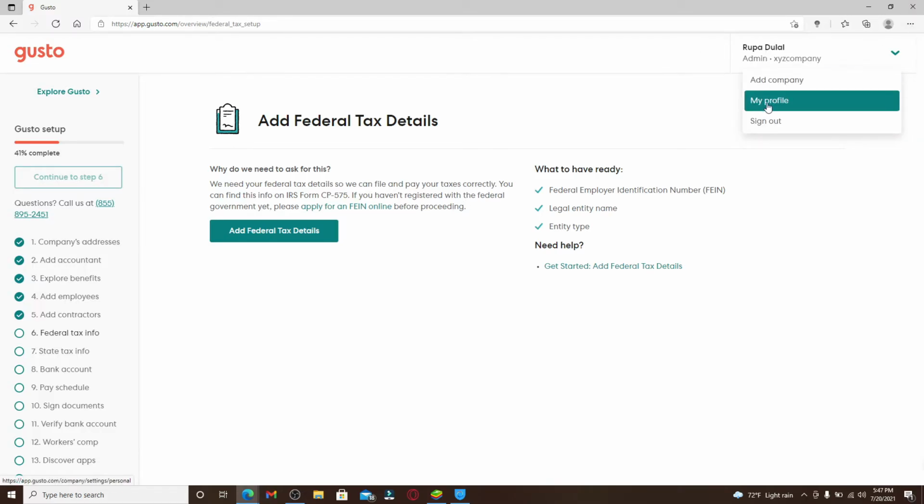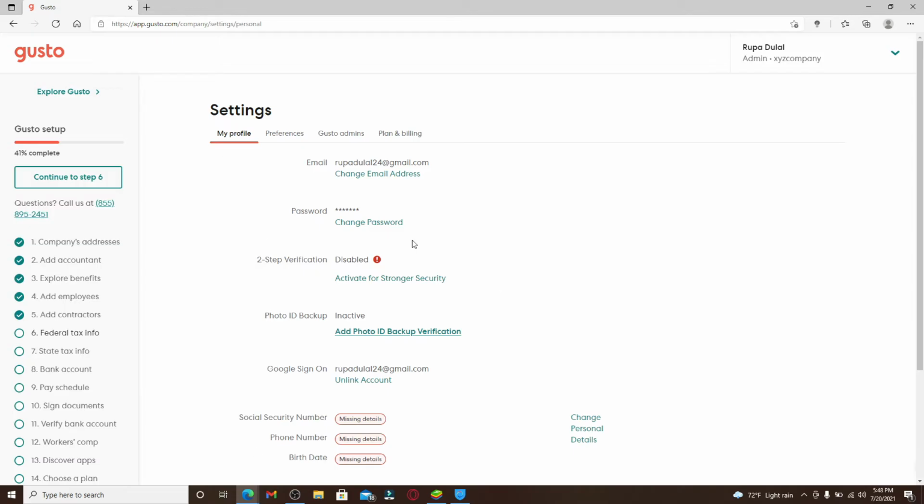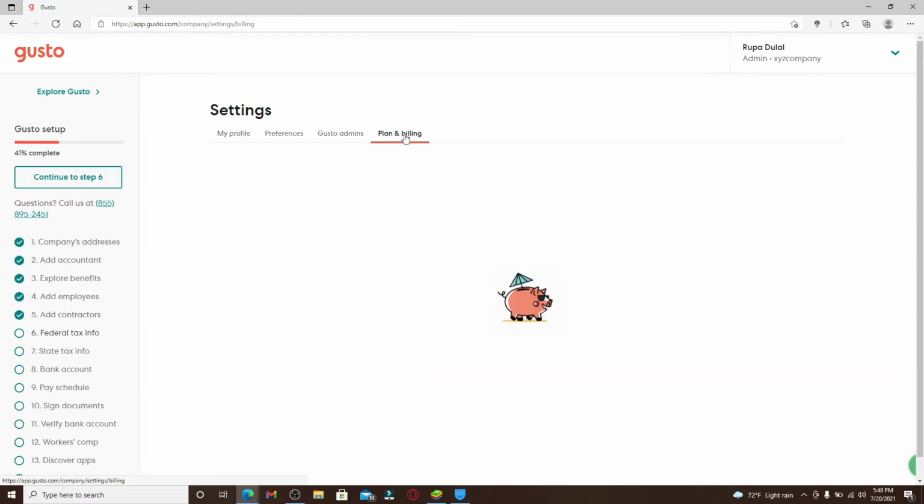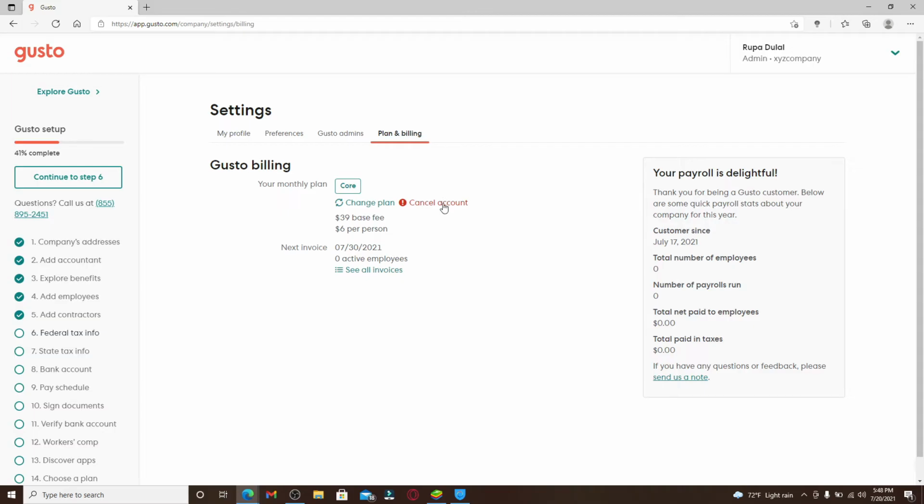From the expanded menu, click on My Profile. From your settings page, click on the Plan and Billing tab at the top. Under your monthly plan, click on Cancel Account.